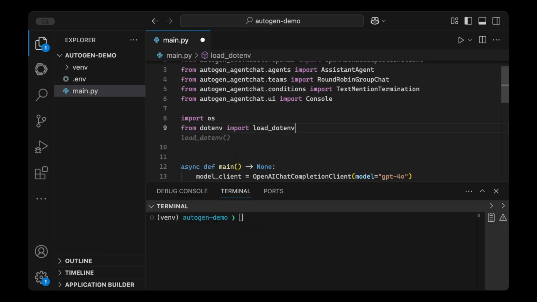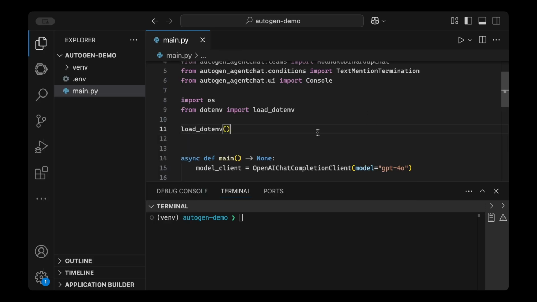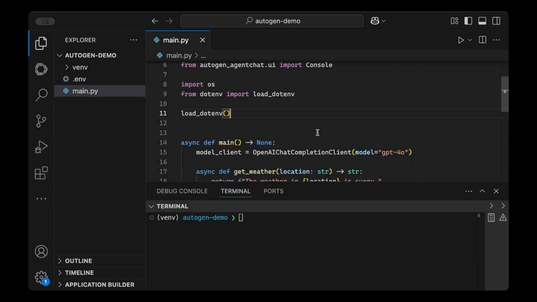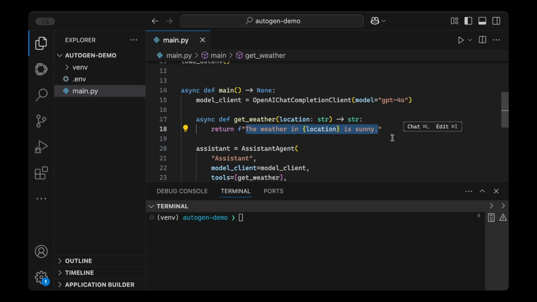Then we're just going to call load.env. All right, now let's break down this demo code step by step. It first defines model client, which tells the assistant which model to use. Again, now we're using OpenAI models, but later in the video, we're going to set up Ollama and use something else. Then it includes a simple function, getWeather, which just returns a placeholder weather response. Normally, this would call an API for real weather data.